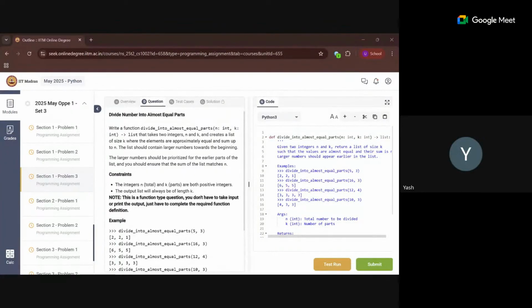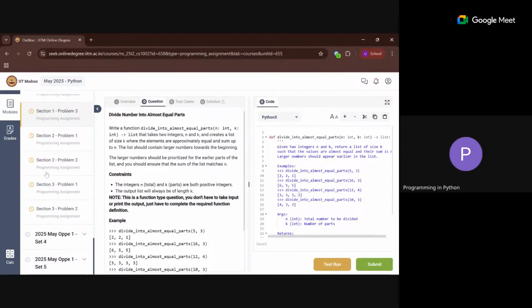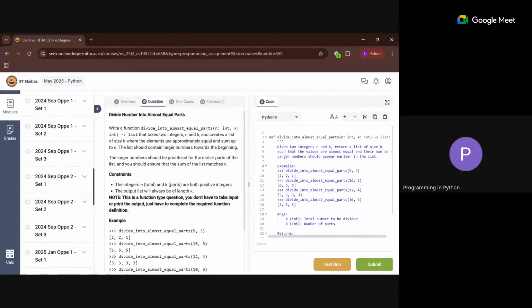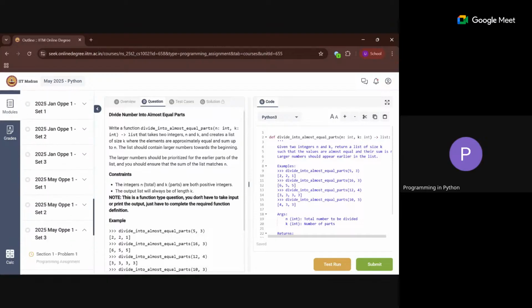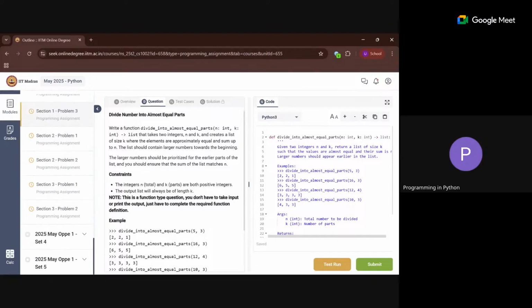Ma'am, why does ITM provide only one set of OPP2? Means only one term set. One minute, I'll check. Is there anything updated? Okay, I'll check with the team and I'll try to update with the other terms also. Okay.